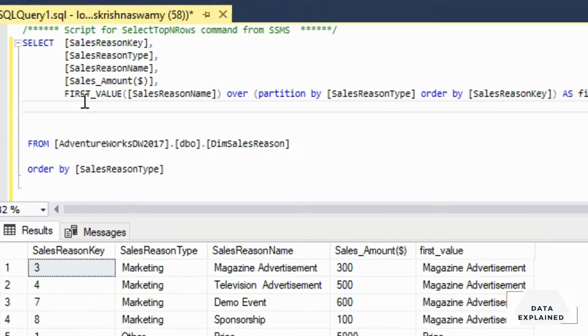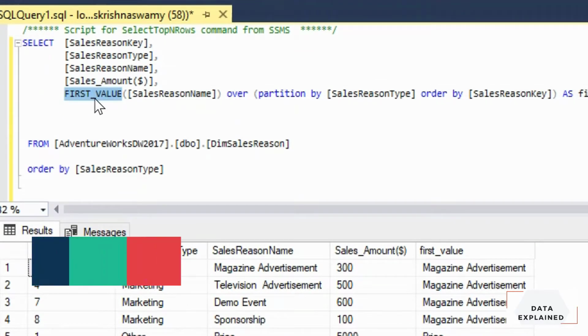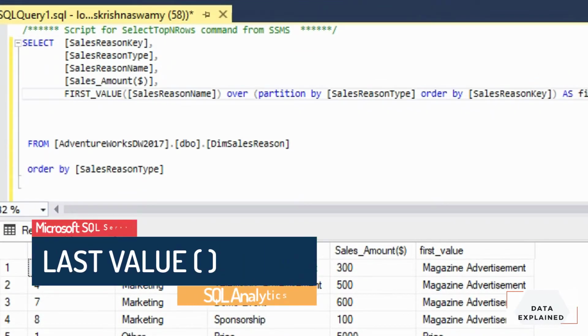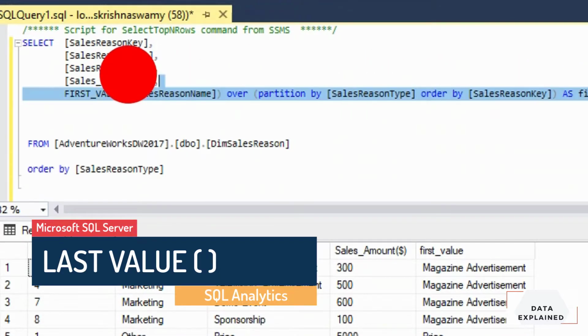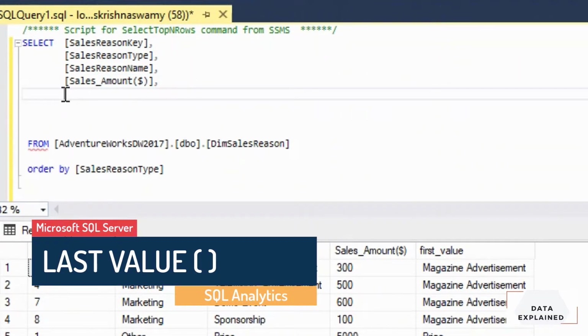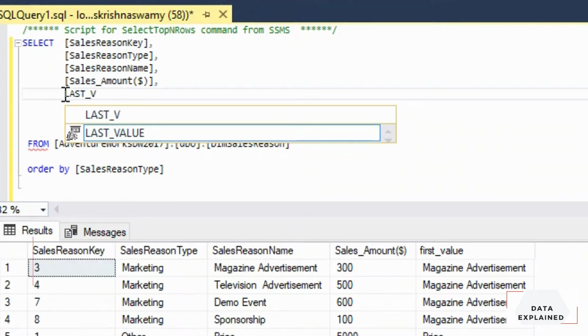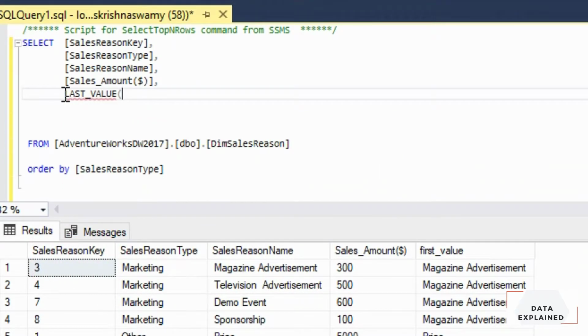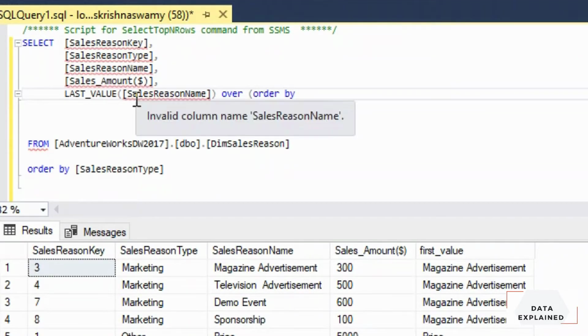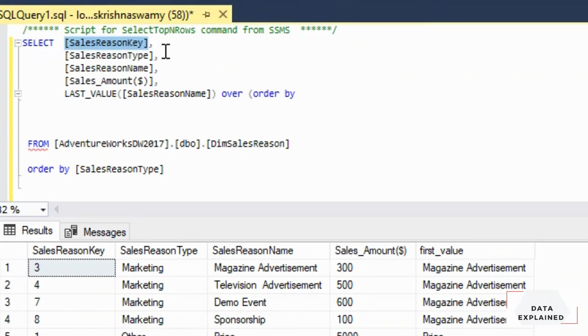Next one, I'm going to show you guys the last value. So I'm going to remove this and then say last value, right? Say last value of my sales reason name, right? And again activate my window function, order by sales reason name. Very similar syntax, right? But I'll show you there is a trick here.